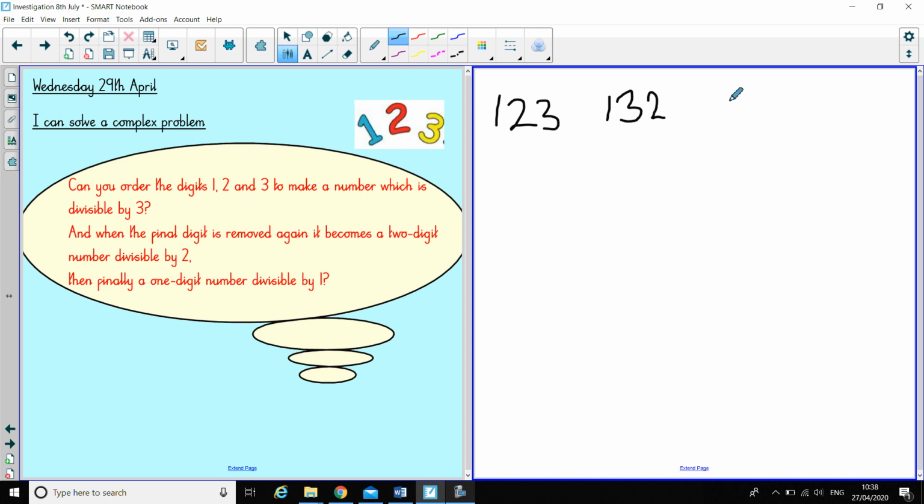Next, I'm going to list the numbers that could have a 2 in the hundreds column. So I'm going to go for 213, or I could have 231. And then moving on to those numbers that have a 3 in the hundreds column. So 312 and 321. So working systematically, I have managed to list all of the possibilities.